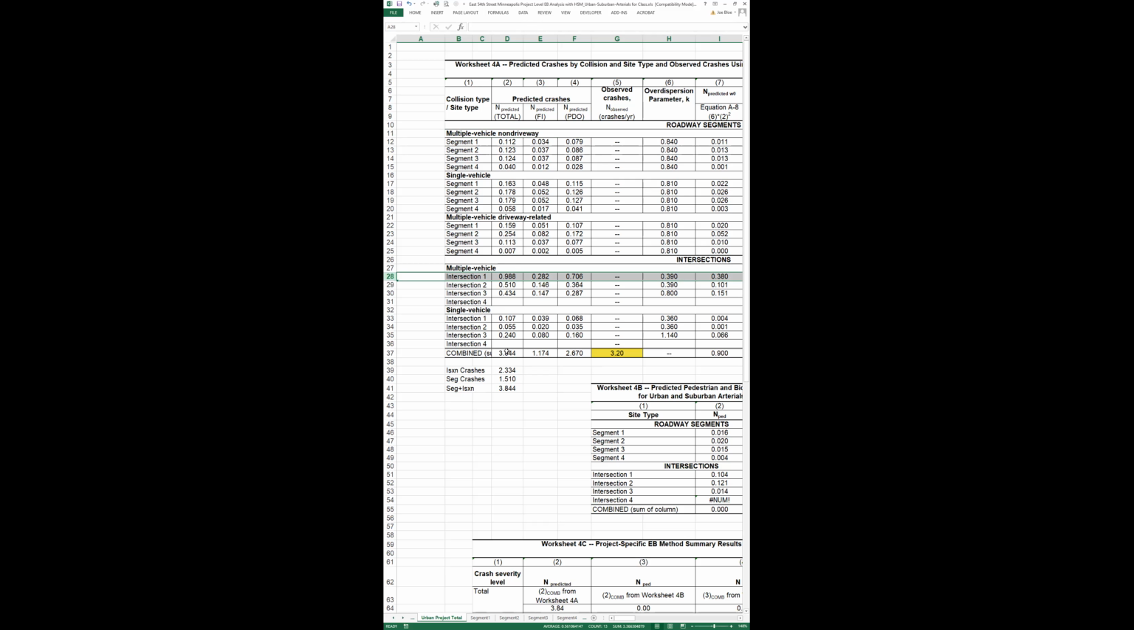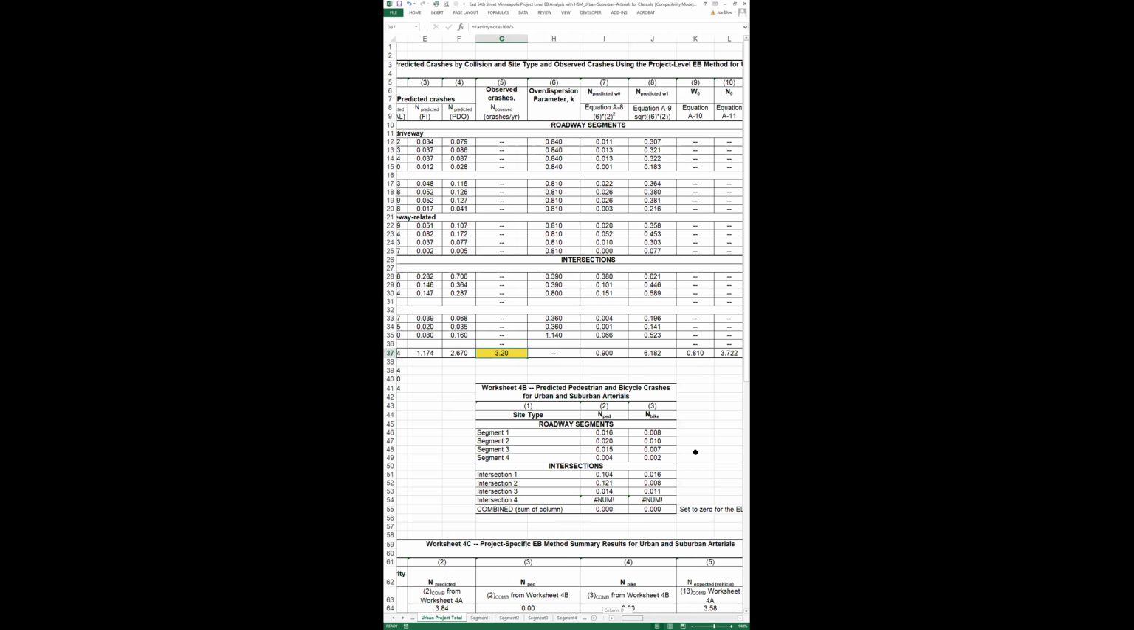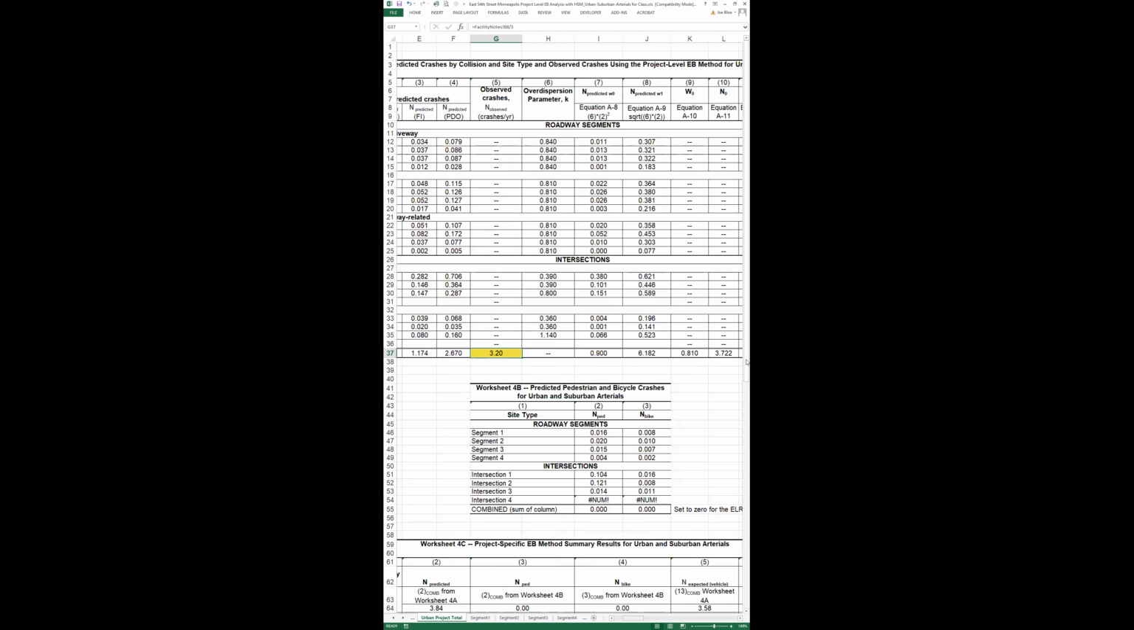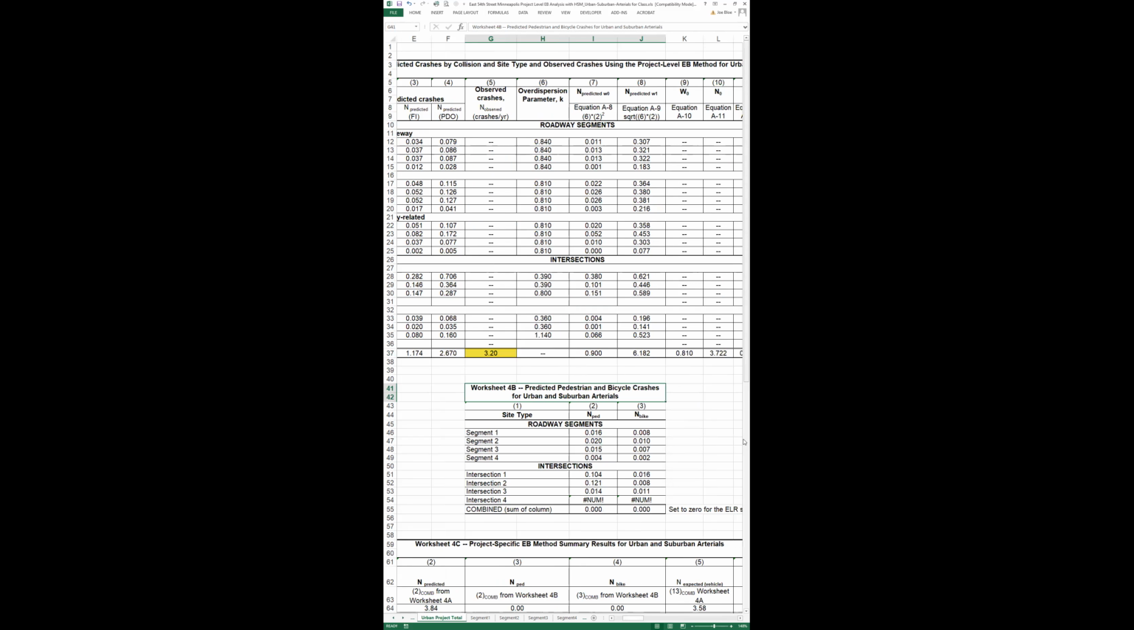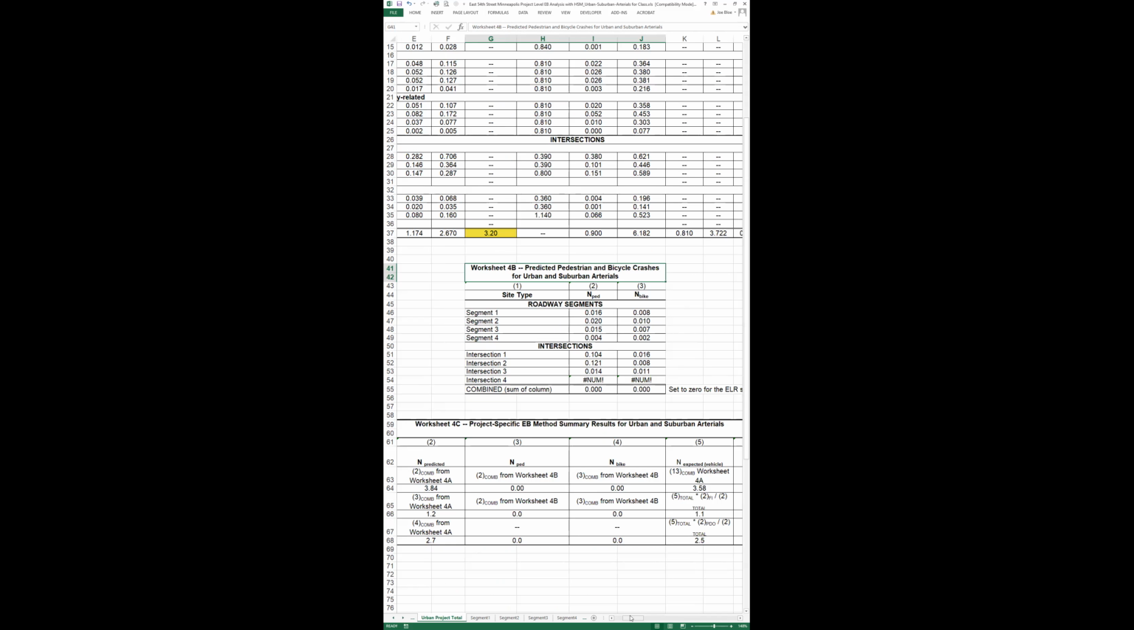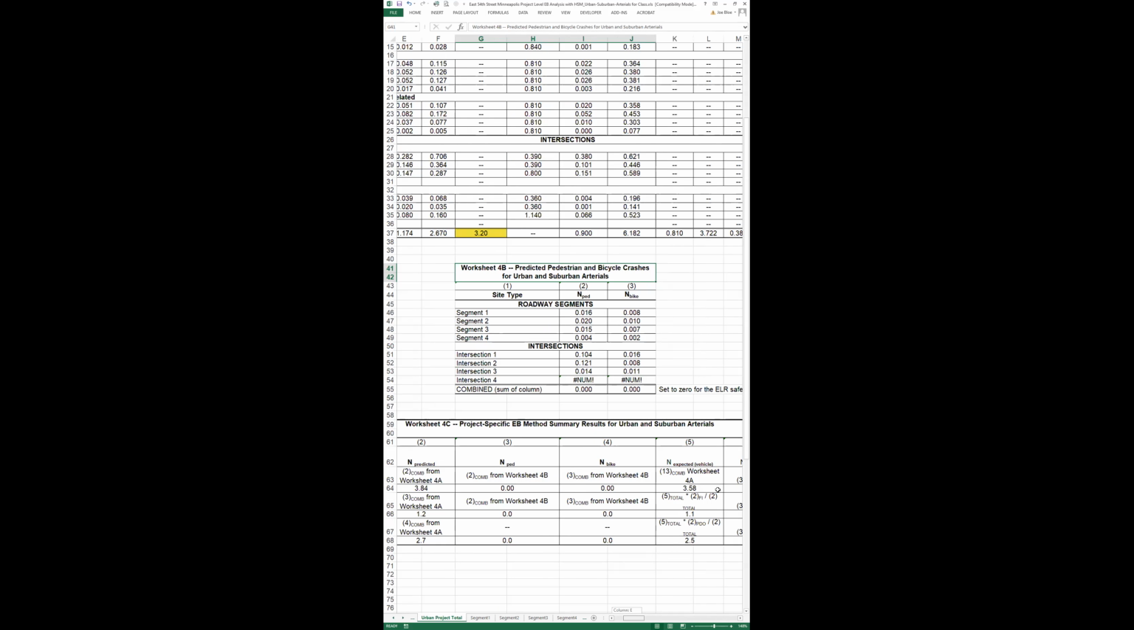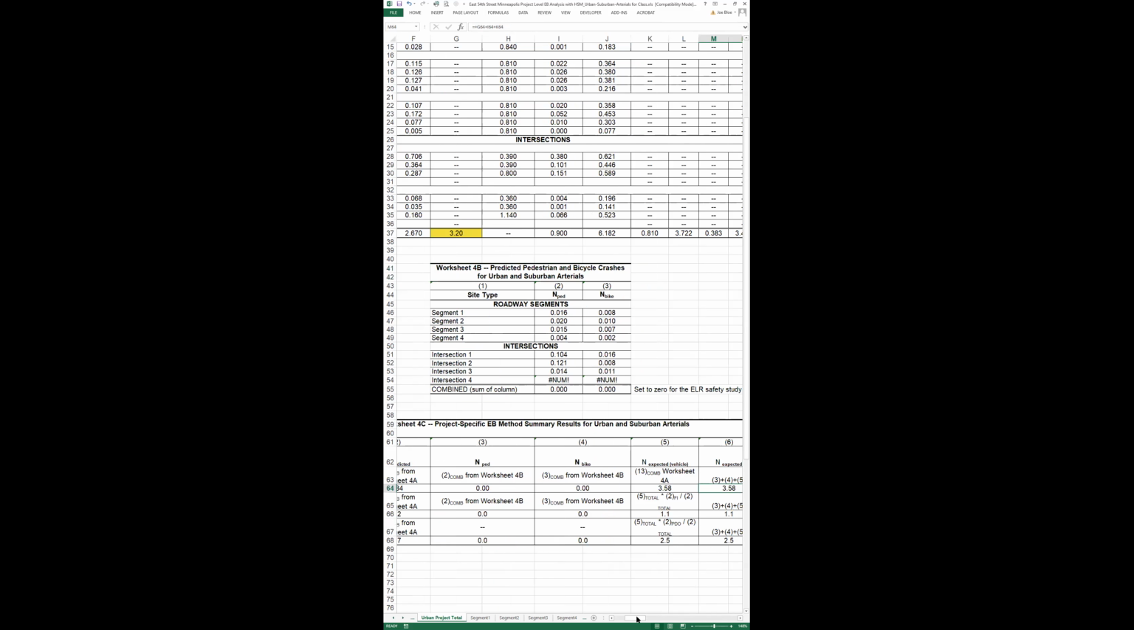And again, these are also summed up, broken down by severity, PDO, or fatal and injury, and compared to the actual number of crashes over the entire project or over the entire facility under study. And again, we skip the pedestrian and bicycle worksheet. And that drives down into our final number here.